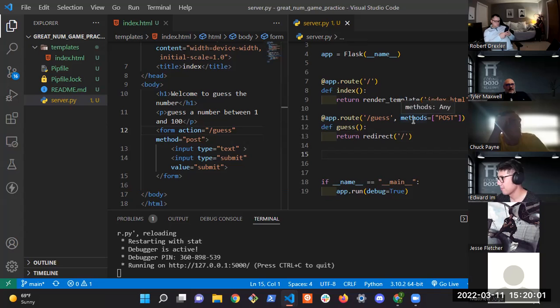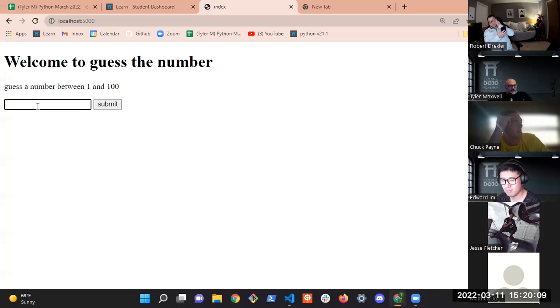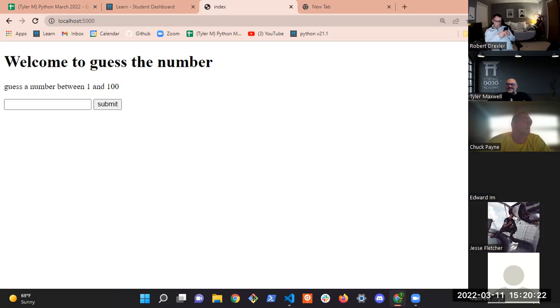Now how do we get the data? So when I enter a number, I'm going to guess 333, which is stupid because it's between 1 and 100. How do I get that? How do I access that data that's being passed in? So now when I click this button, where does the data go?